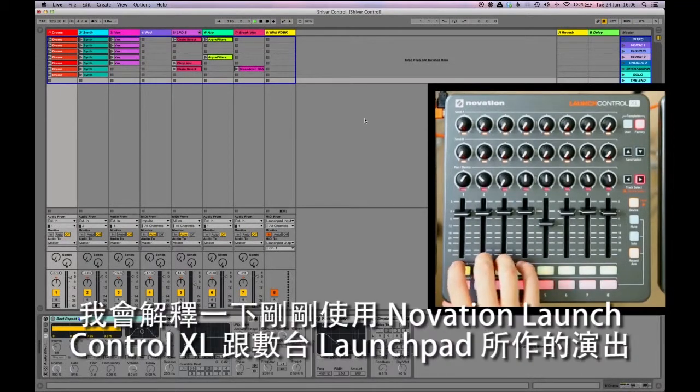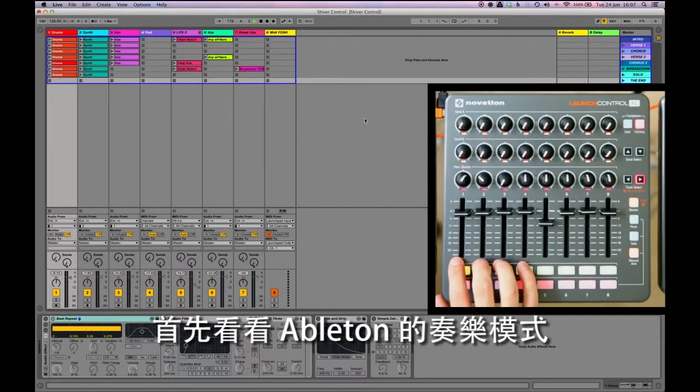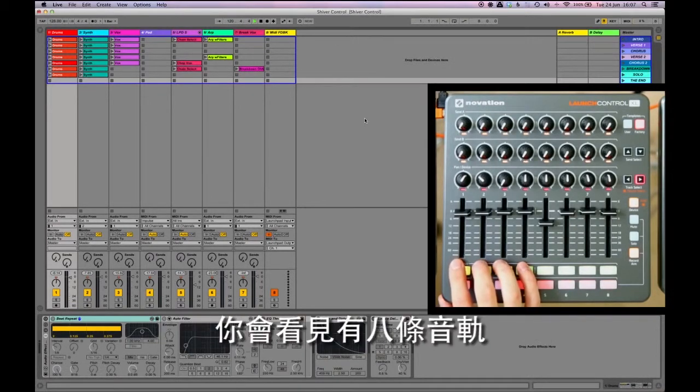I'll be taking you through my performance that I just did with my Novation Launch Control XL and a couple of launch pads. So first thing to look at is the Ableton session. If you look, I've got 8 channels.